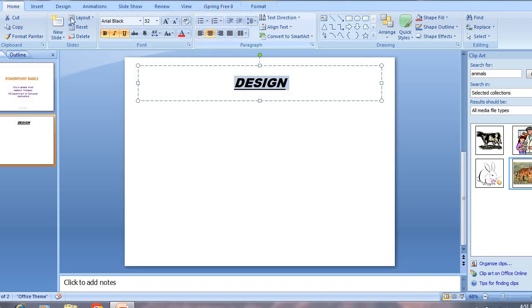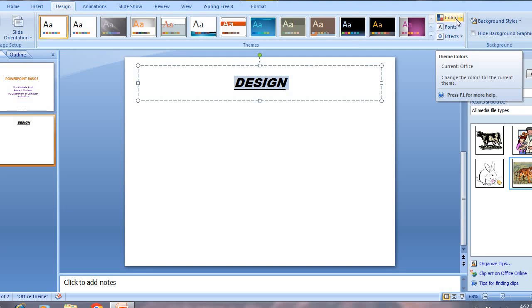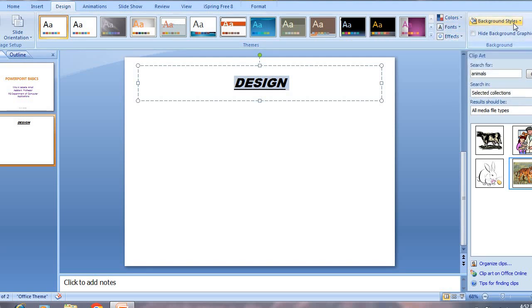As you know, the basic formatting options for the text are available here, and when we come to the design, the main thing available in the design is the themes, various themes, and these themes can also be customized as per our wish. Those options are available in this menu, that is colors, fonts and effects, and we can also change the background style, and the graphics in the background can be hidden.